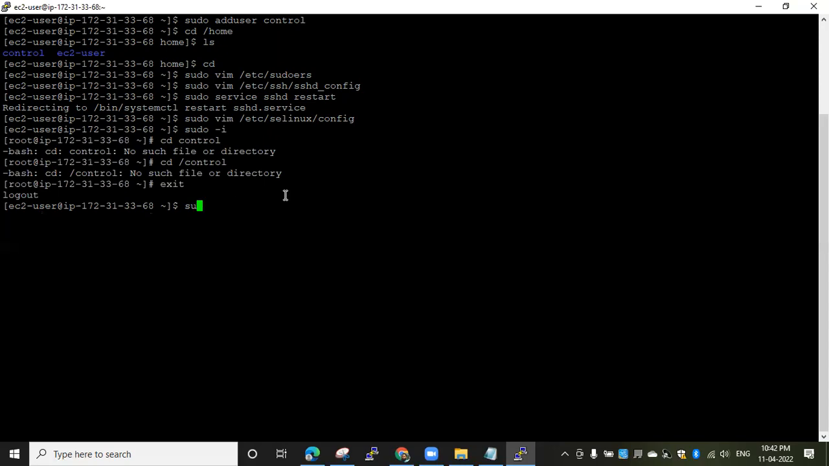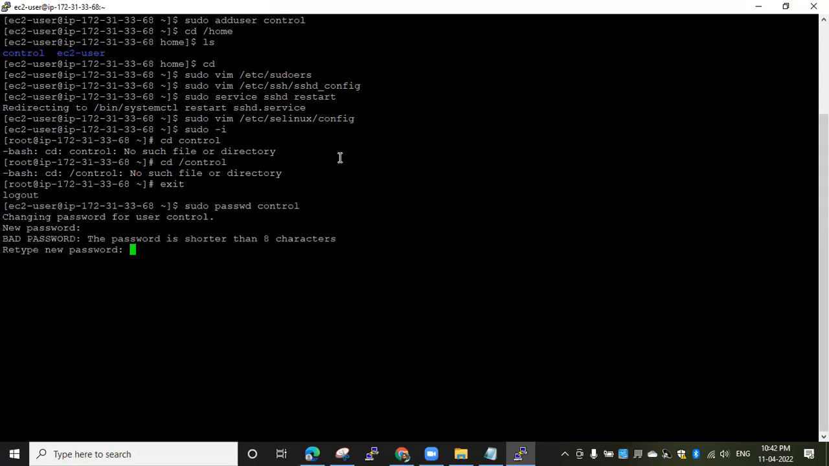I'm going to set a password for the control user because I did not set a password. So let me go ahead with sudo passwd and then control. I'm going to set a password. Obviously, you have to provide a strong password for your user. In my case, I'm going to give 1, 2, 3, 4, 5. Obviously, don't disclose your password to anyone except an authorized person or user. Now it's showing passwd: all authentication tokens updated successfully.